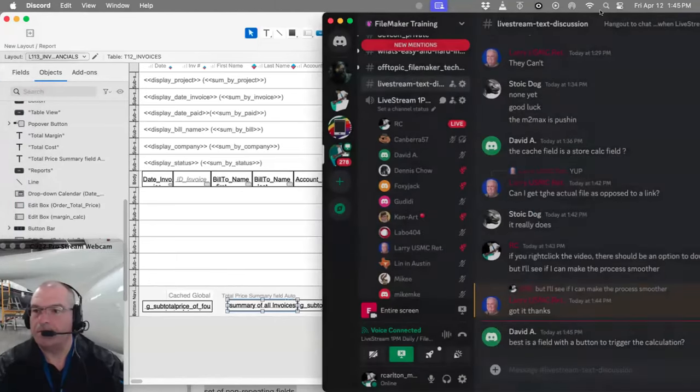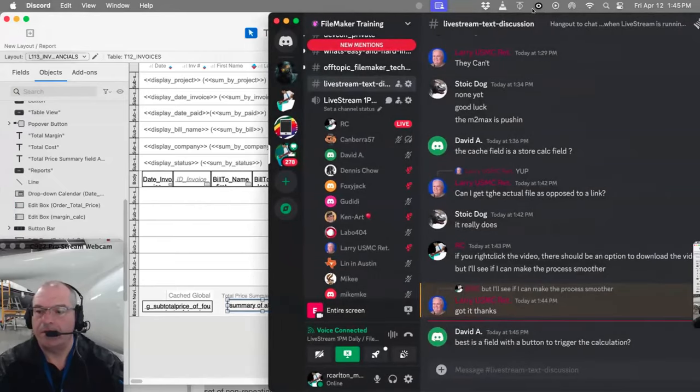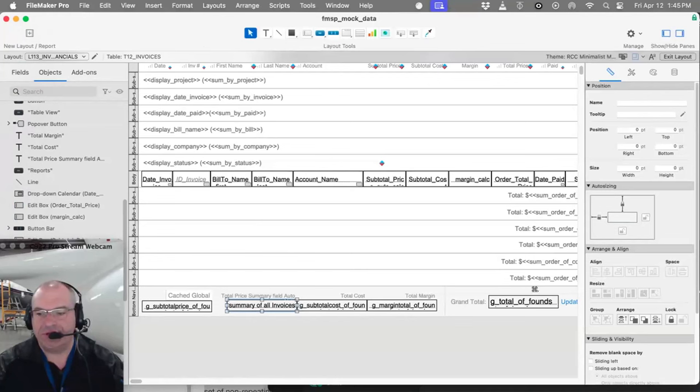Best is a field with a button to trigger the calculation. I like a button, because then you train the users: hey, if you want to see this updated, just hit the update button. It's kind of hard to see, but it's a little blue button here, right?